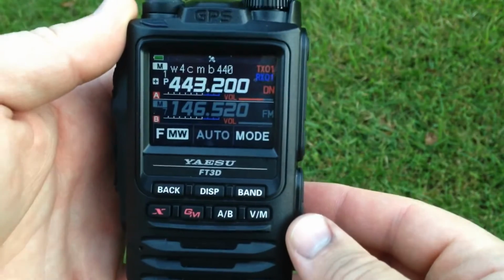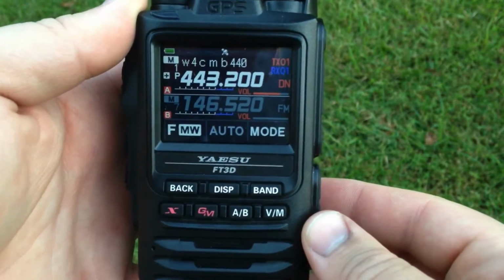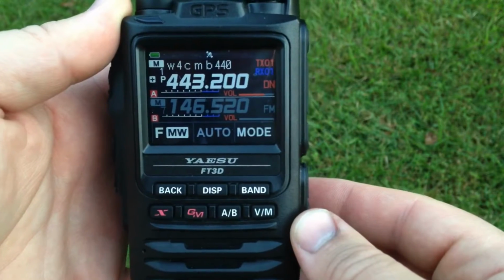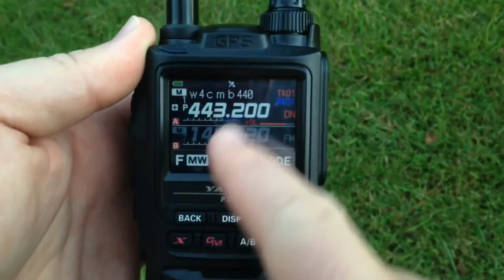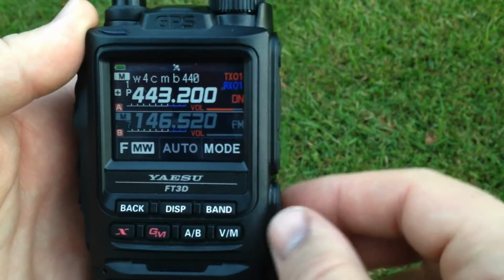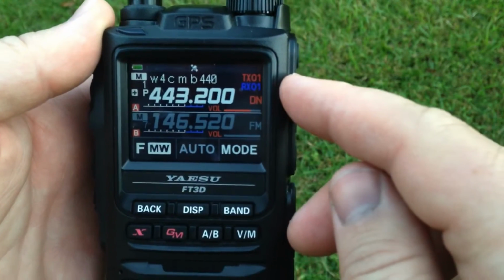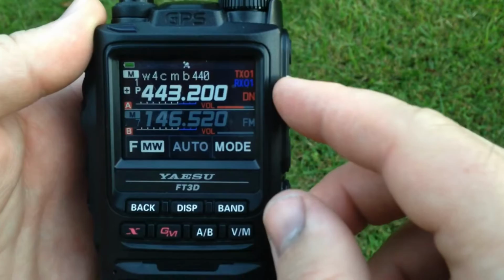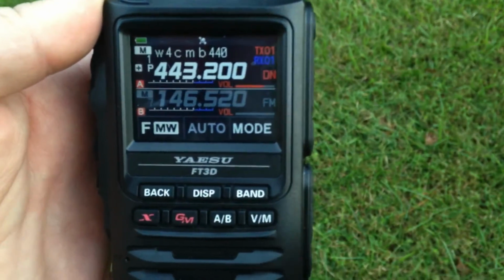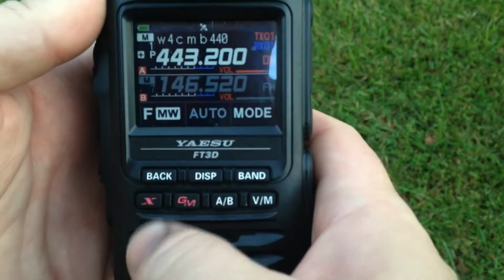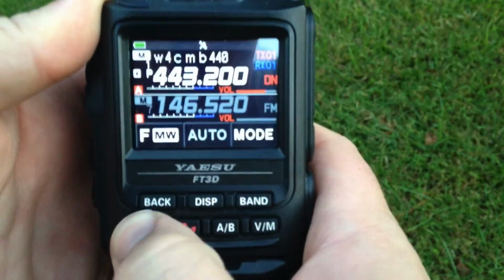Alright, I wanted to do a video showing the W4CMB Fusion repeater and how to access it. So first you'll program W4CMB. At this time it is set up with a transmit and receive group number of 0101 on both sides. So once you have that configured, you press the X button.